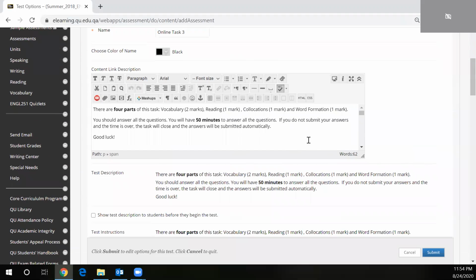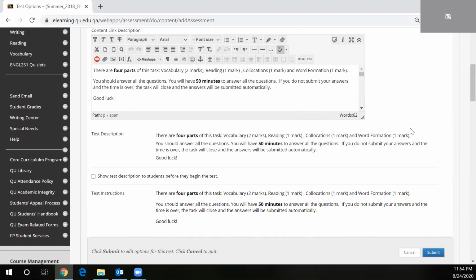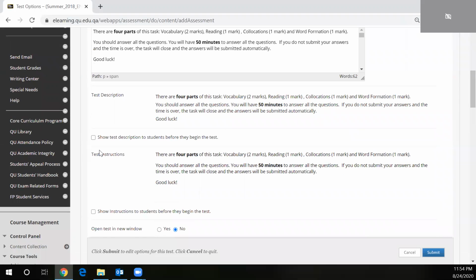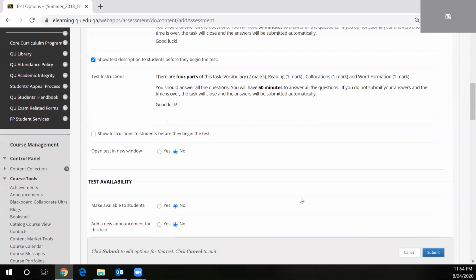You can include information about the quiz when you build a quiz, or you can also modify them when you import it. I'm not going to make any changes because these have been already set up. If you want your students to see the test description, you can check here. If you also want them to look at the instructions, you can also check over here.